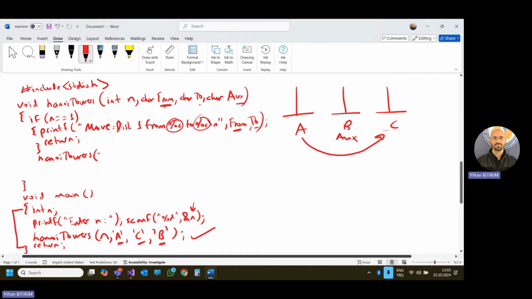I will call it, but here I need to use n-1. N-1 because, let me tell you in this way, I'm going to move the top n-1 disks from A to B using C.